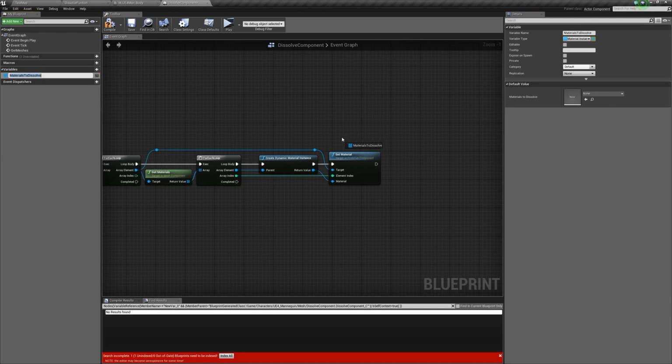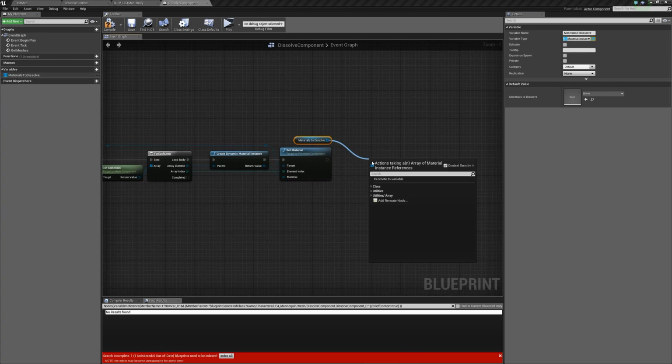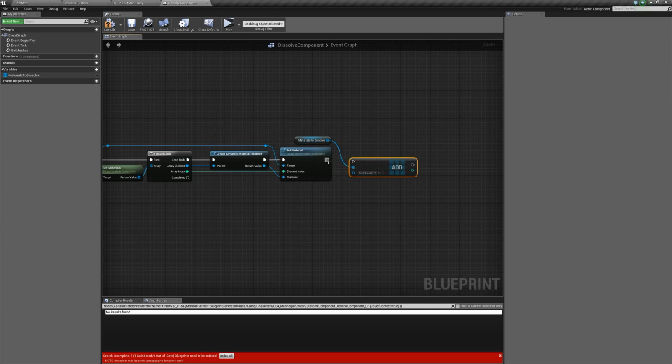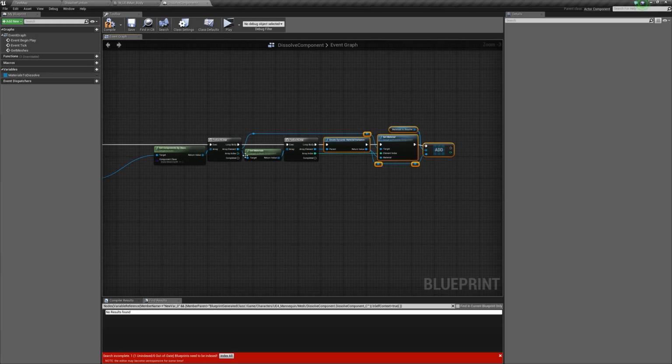So we're going to grab our materials to dissolve here. We're going to go ahead and get it. And we're going to drag out, and we're going to search for add. And we're going to connect our execution pin in. And we want to add this created dynamic material instance to it. So that covers our static meshes.